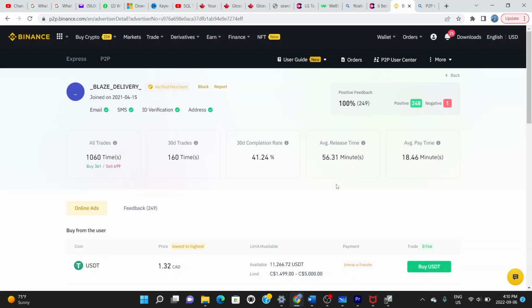Now, this looks like a fairly good start. You can see here that the feedback is 100% positive, compared to just one negative. So I think this is a good profile and a good seller to use, guys.